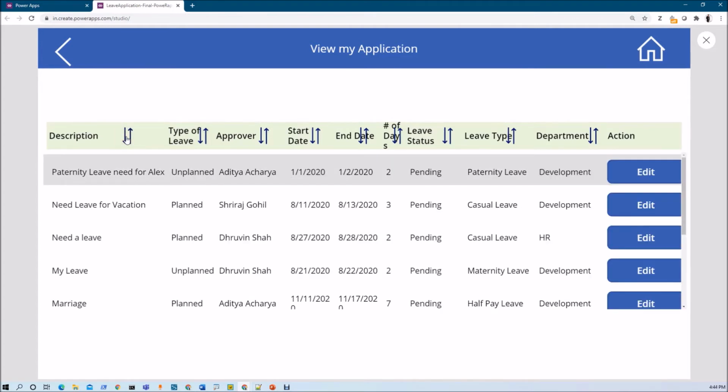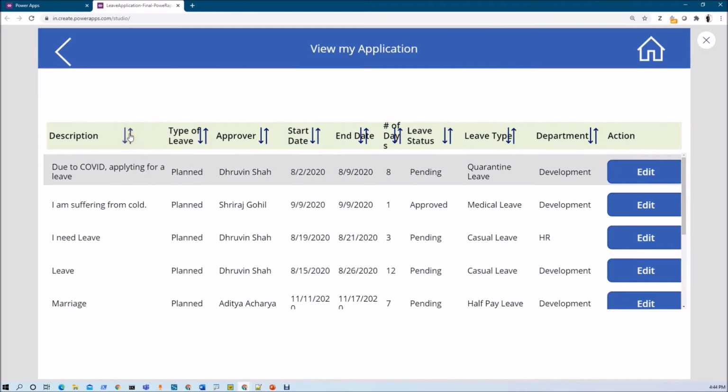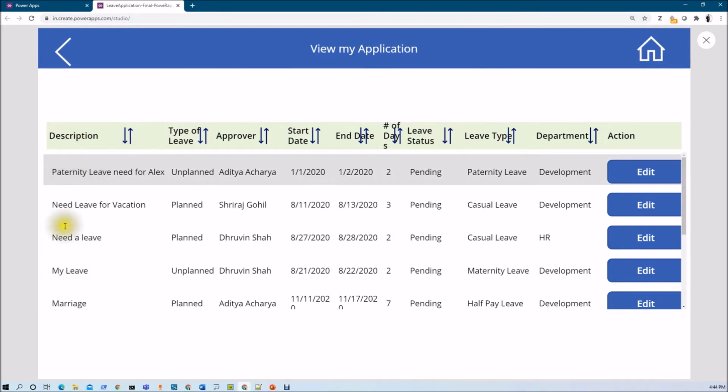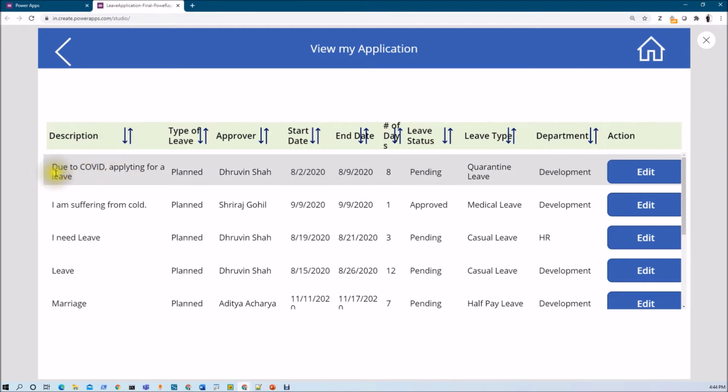So you can see that whenever I'm clicking on this sort icon, it sorts based on this title column, right? So it is now showing the P character first, and now it is showing the ascending order with D, right? So that is how it is working.